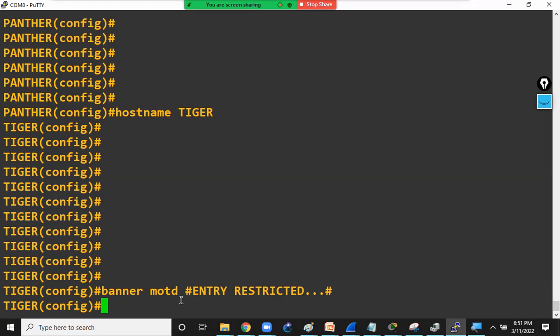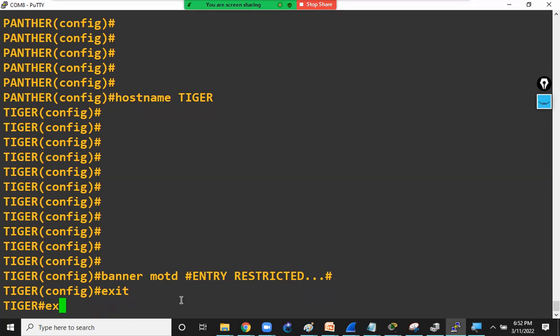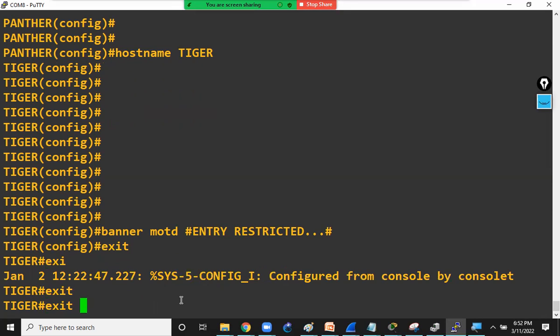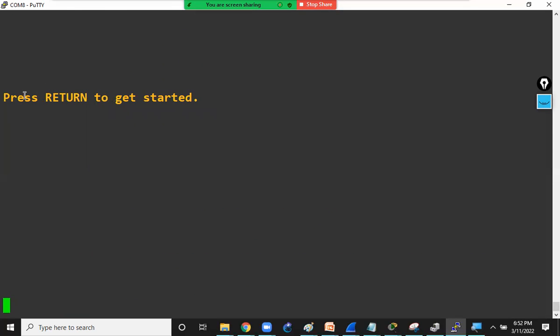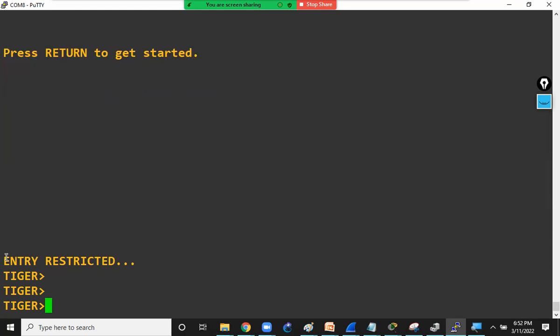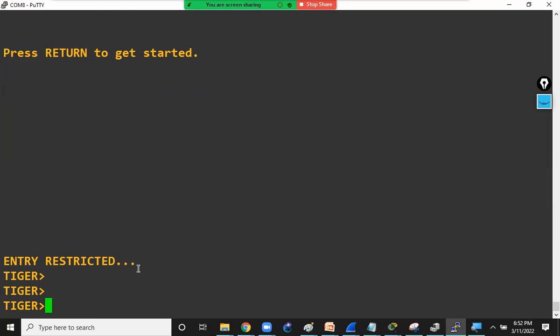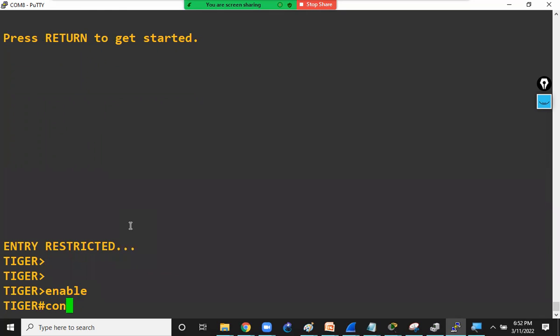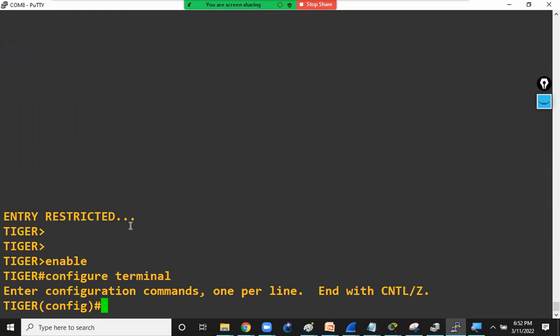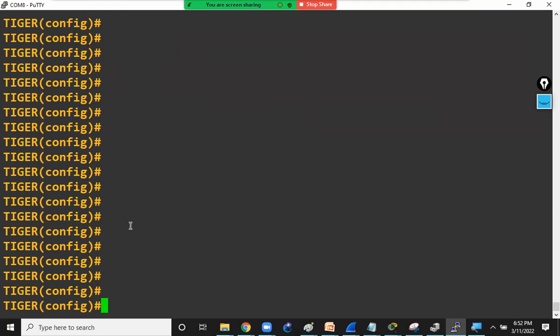To see the banner we'll go to user execution mode. So what you're going to do is exit, and exit again. Then you will be in the user execution mode, the first mode. When you enter, you can see the message entry restricted. Clear? So this is how you will see the banner. Now again the next command: enable, configure terminal. Every time you will have to type it like this. Now again you are in the global config mode.